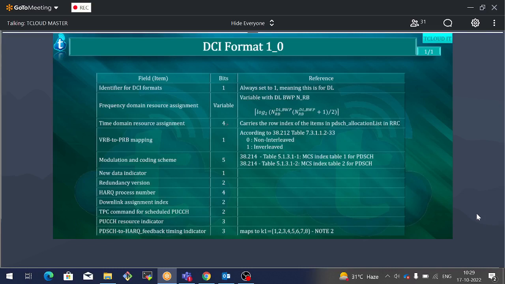Time domain resource assignment is conveyed by 4 bits, which will tell you how many time domain symbols are allocated for you in your slot. The possible number you can go up to, starting with 1, is 14. So 4 bits are enough for conveying that information, because with 4 bits the maximum value possible is 1111, which is 15. So it conveys those details, time domain resource assignment.